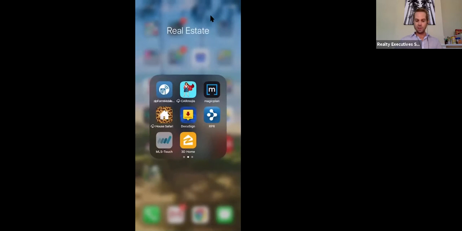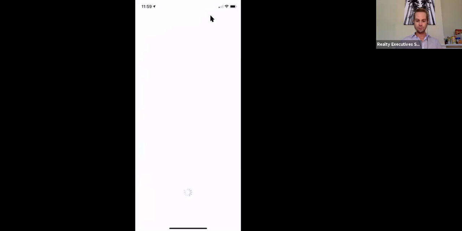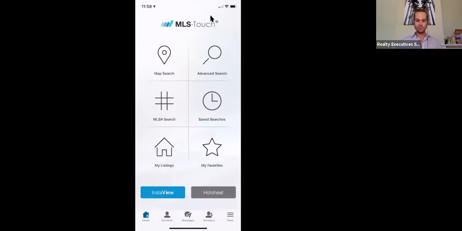And then there's the MLS-Touch, which is going to look quite a bit different. Okay, skip. So this one looks a lot different. This is kind of what your clients are going to see too. They're going to have a couple more options on here, you know, the contact agent and stuff like that, but otherwise it's going to look very similar to this.